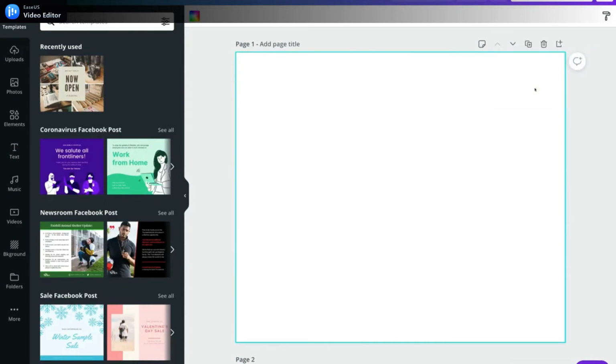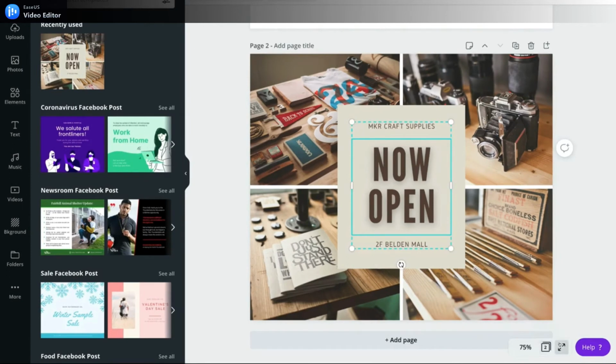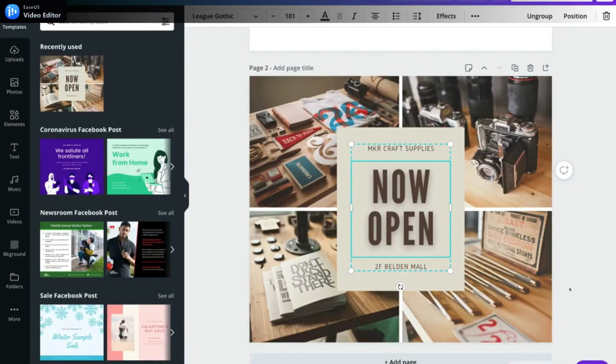So if I cancel out of that one, now if I come down to page 2 and the first design we started working on, I also want to show you these elements down here. So I have the option to zoom in and view in a grid view, and I can also expand to a full screen.